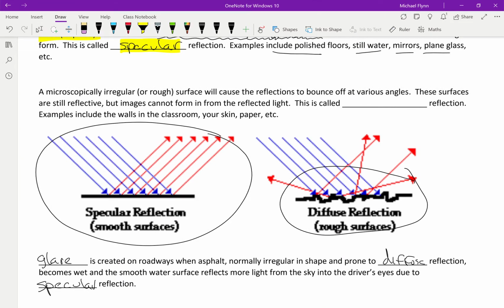So here, I've drawn it down here. Here's our flat surface. I'm just going to highlight it. And the blue rays of light reflect. I'm not saying they change color or anything. I'm just showing you blue is the incident rays, and red is the reflected rays here. So this is the incident light. This is the reflection on this side.